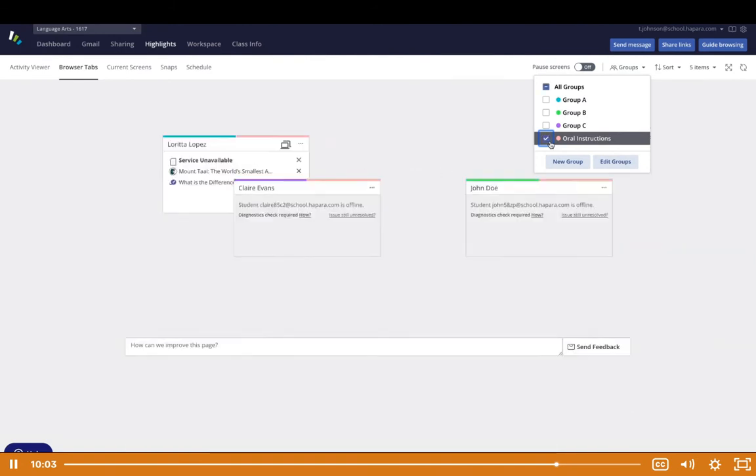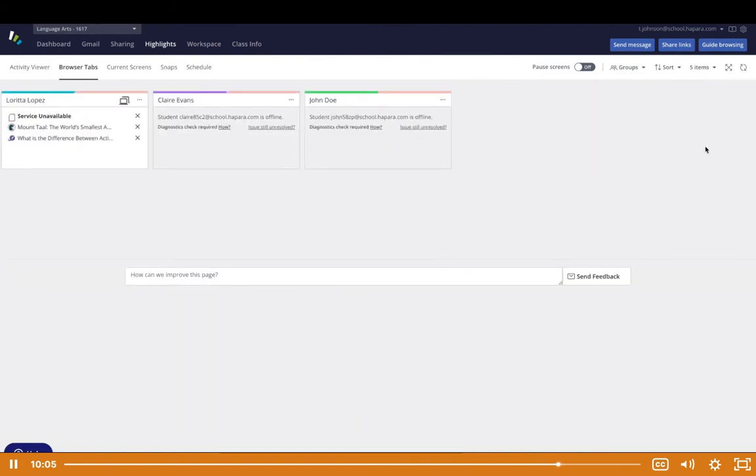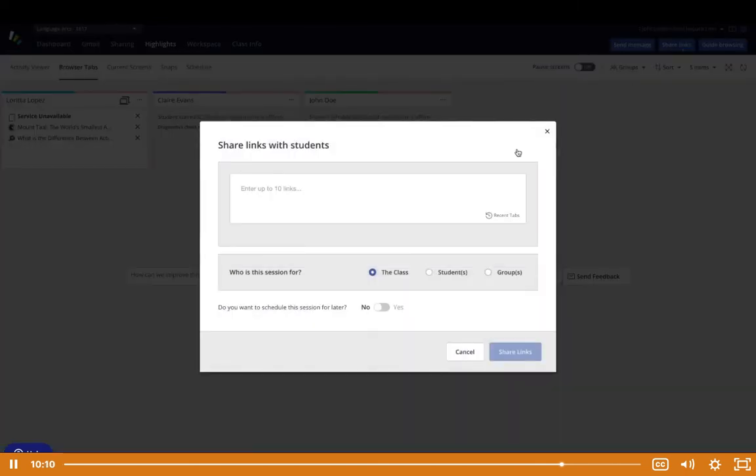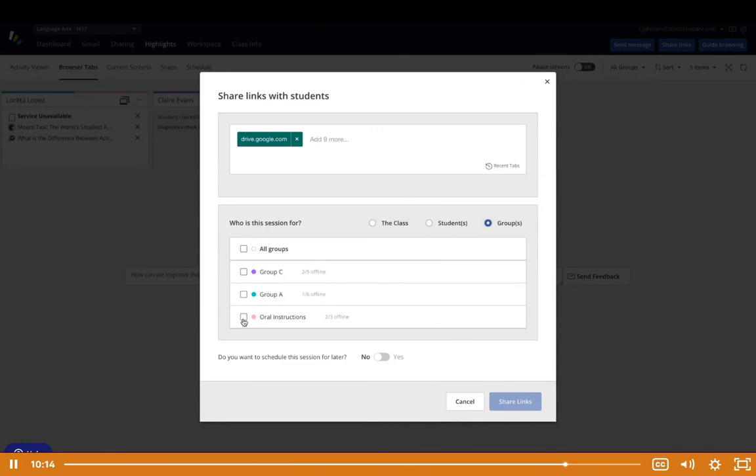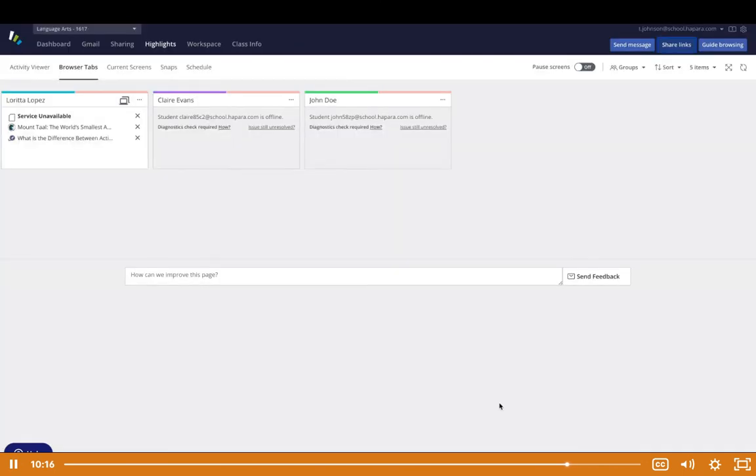Record the instructions using a free program like Audacity or create a voice memo on your phone. Use share links to share the link to the recording with learners in the oral instruction group. Learners will be able to listen to the instructions using their headphones, and the rest of the class won't be disturbed. Finally, group work can be made a whole lot easier with groups and highlights.